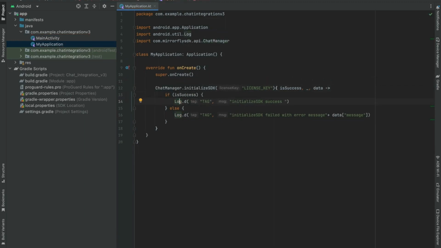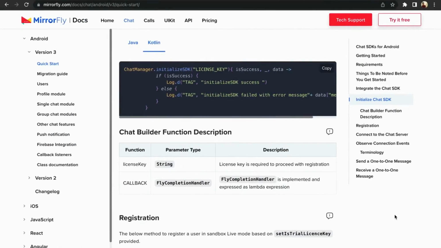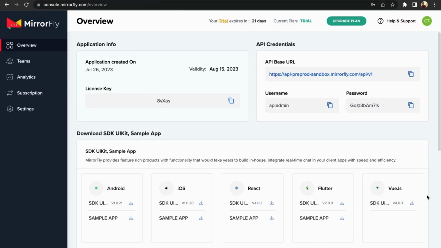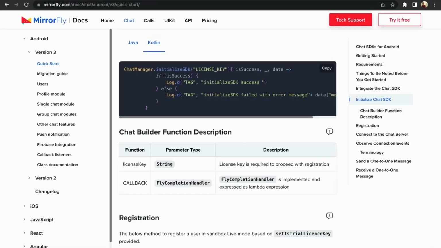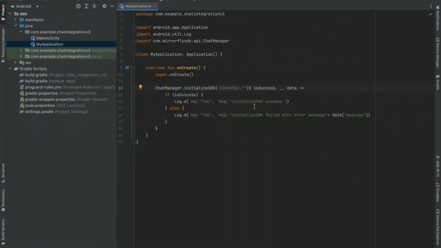In license key, setting the param as string is required to proceed with the registration process. When you are in the trial mode, by default the sandbox servers will be used. After purchasing a plan, it will be upgraded to a dedicated server instance. You can copy the license key from the overview section in the console dashboard. Paste the copied license key in the initialize function. Once the SDK is initialized successfully, print the log success, otherwise it executes a failure.